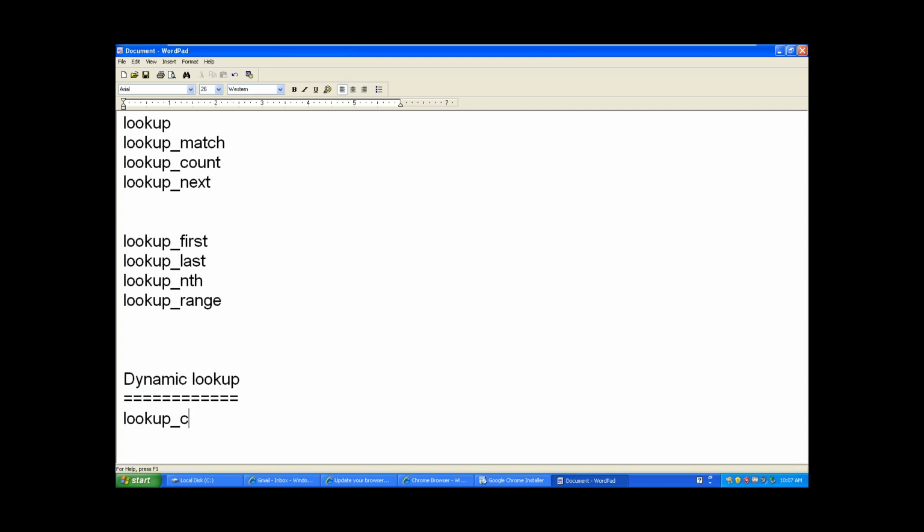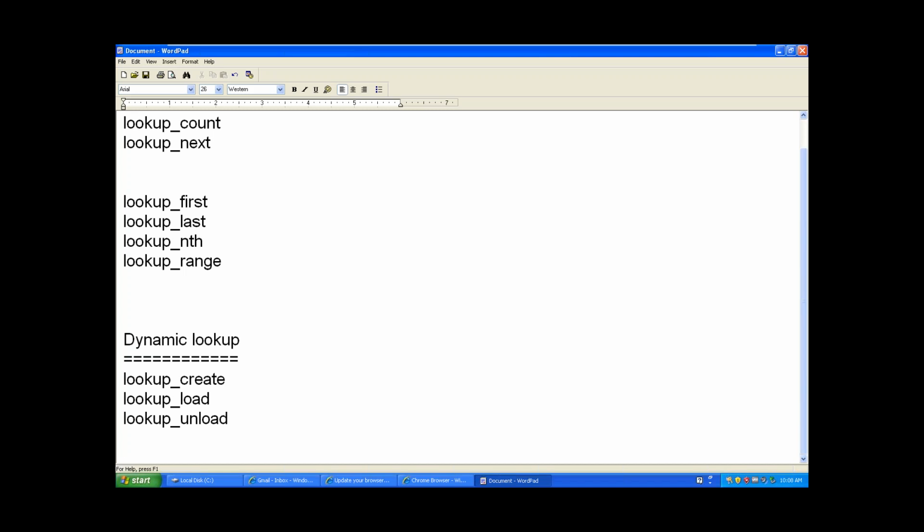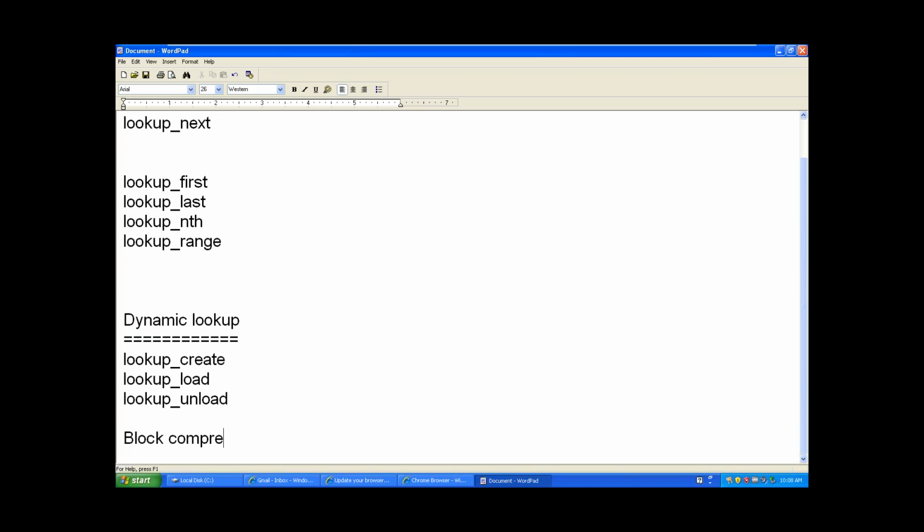This is a very advanced concept. You don't see this kind of complex coding often, only in some big projects. If you don't have sufficient memory, then you will see this dynamic lookup concept. Lookup create, lookup load, lookup unload: these three. We also have a concept called block compressed lookup. Block compressed means you pass a zipped file to the lookup. A compressed file can also be passed, and that is called block compressed lookup.